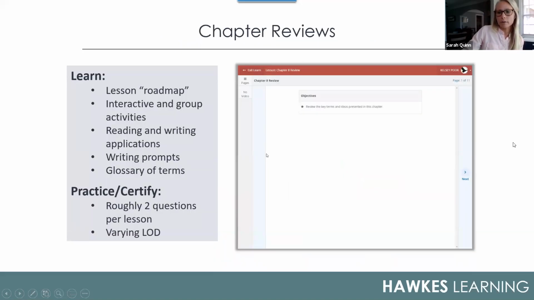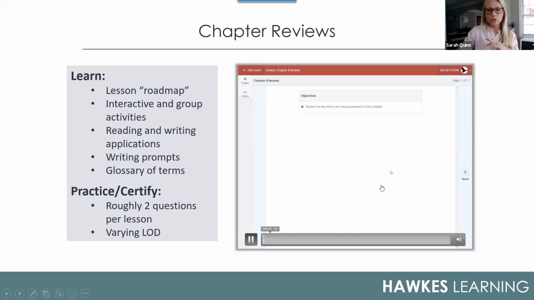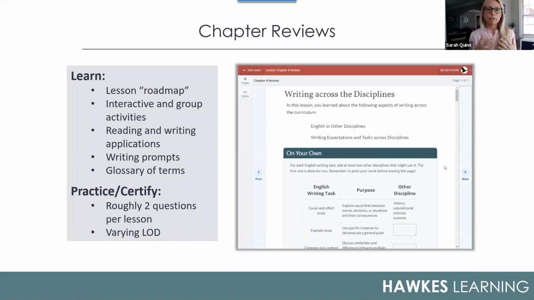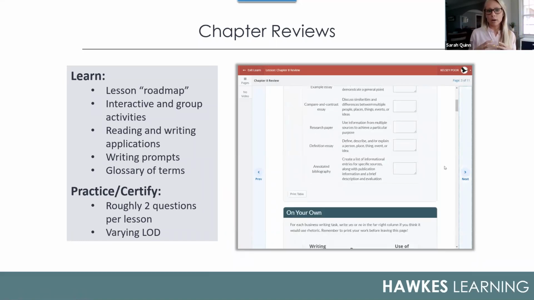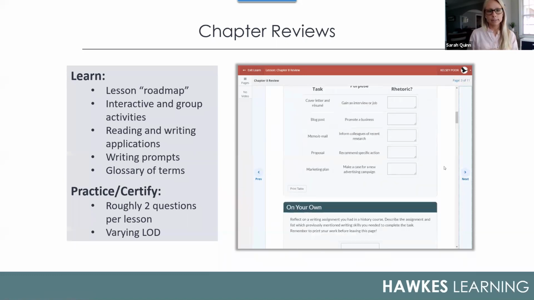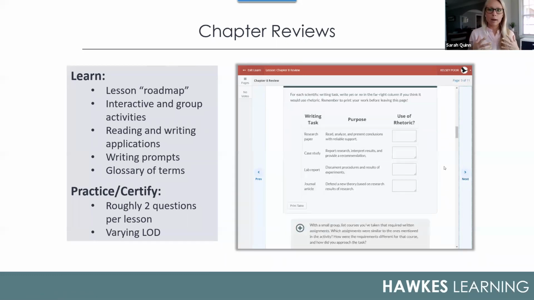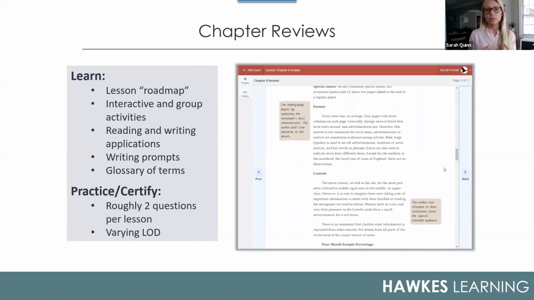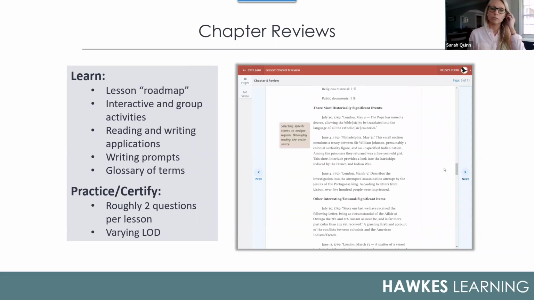Moving into some more of the additions that we've made in the software platform, we've added chapter reviews, and these are going to be at the end of every chapter. I'll press this play button so that you can see this sort of video walkthrough of what the chapter reviews look like in Learn. We have pulled in from every lesson the core content, so the interactives, the group activities, the lesson roadmap containing all of the major topics, all of the annotated writing applications, the writing prompts I mentioned, the glossary of terms.